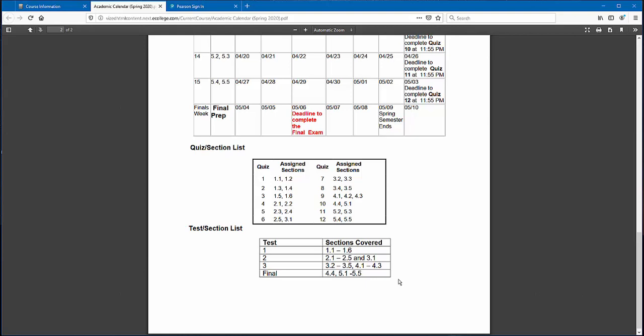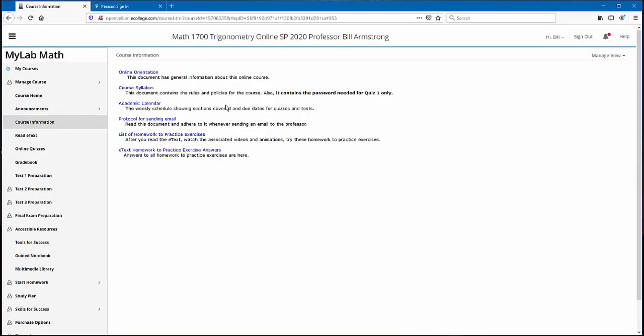So that's the academic calendar. Please print this out and have a hard copy on hand, as it shows week by week the section coverage as well as important deadlines. So let me close that.